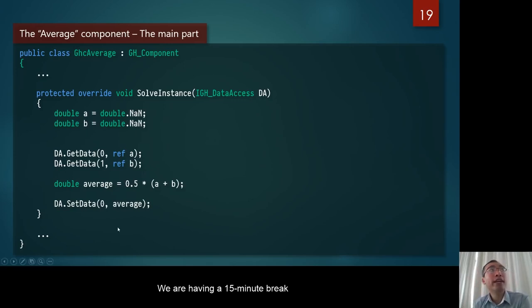But anyway, you can even do better than that. So for example, you can manually check whether the data has been written in correctly and display, and either do some different logic or react differently, or just output a custom error message complaining to the user, or hint to the user what he should be doing. Okay, so if you look at the solve instance of the average component, the da.getData is a function that takes the input index and the reference variable to store the output data.